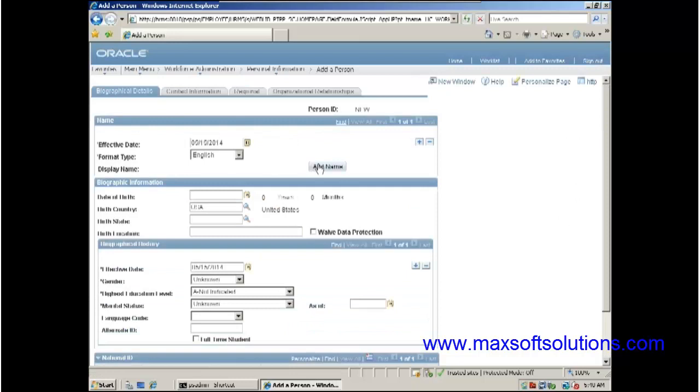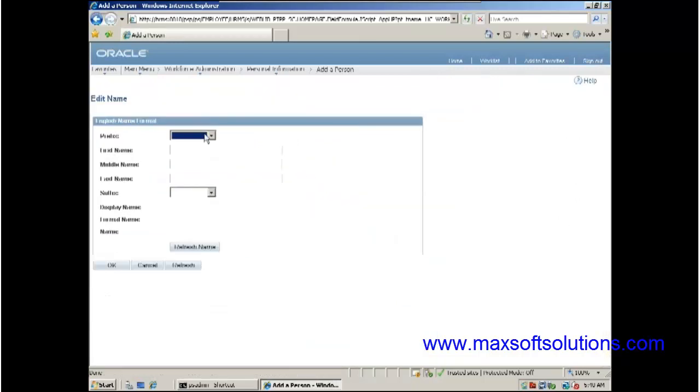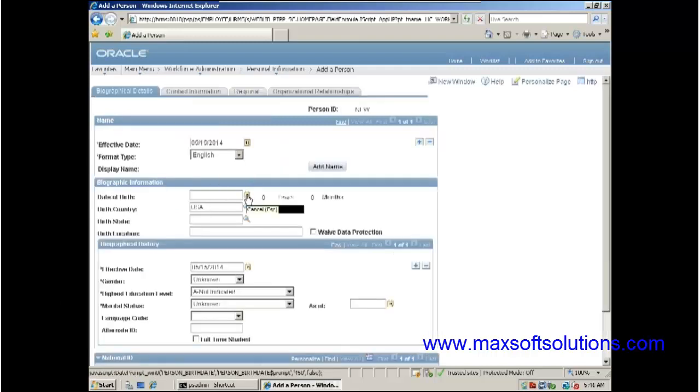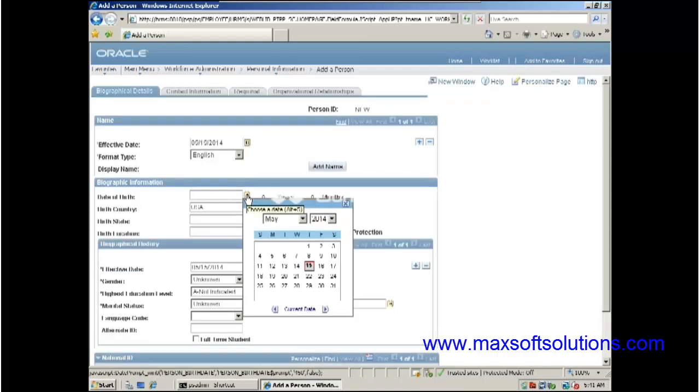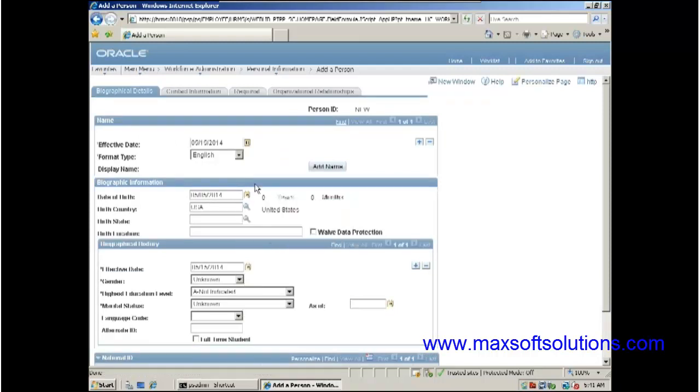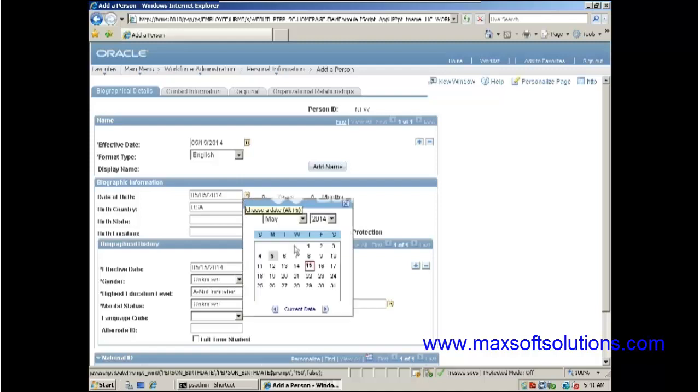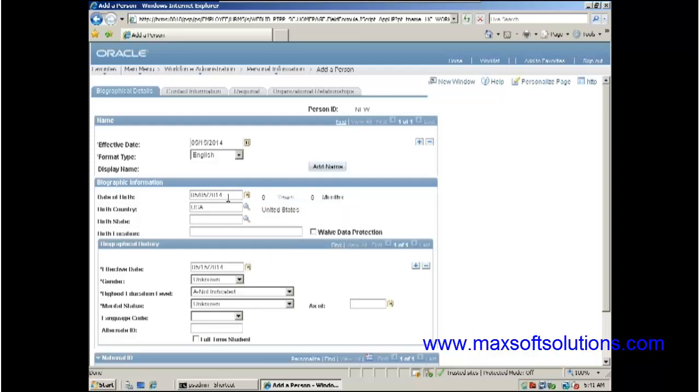Okay. So first of all, capture the name. What is the prefix? What is the first name? What is the middle name? What is the last name? What is the suffix? Then, what is the date of birth? Every date field in PeopleSoft will have a small icon next to it. Click on that, and the system will open a pop-up window displaying the current date, and you can select whatever date you want, or otherwise you can enter the date manually into this field.